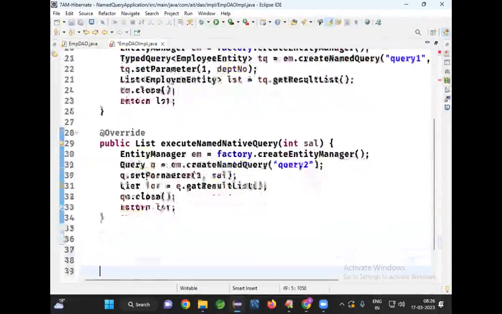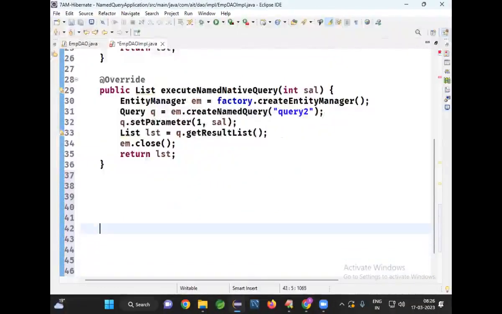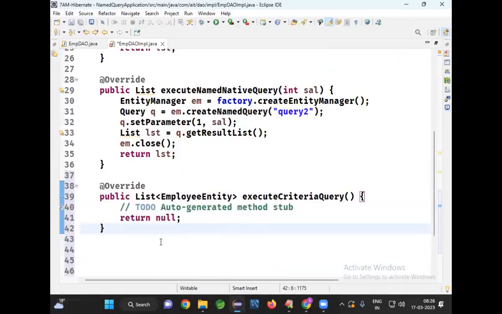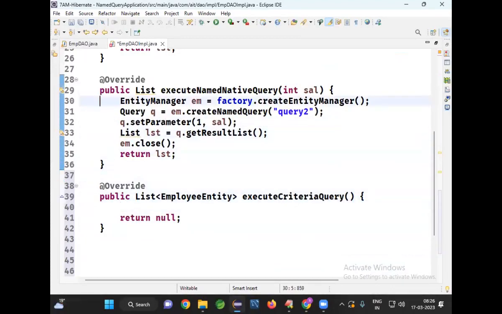Tell me, in my DAO IMPL class, I need to override the method. Which method? Execute criteria query, correct? Sure. First tell me what object is required. If I want to create any query or criteria builder, first of all, what is required? Entity manager. What is EM here? Entity manager, right?